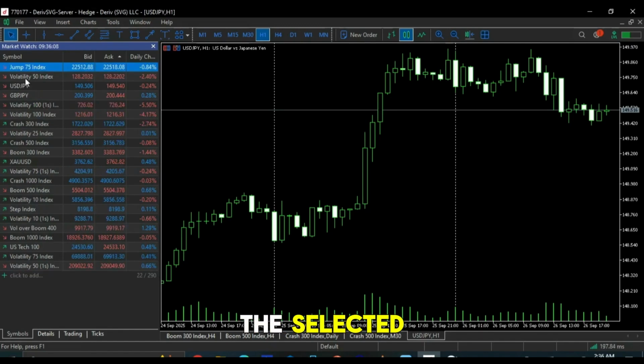Once you do that, the selected index will be added to your watch list. After it appears, simply click and drag the index onto your chart to start viewing and trading it.